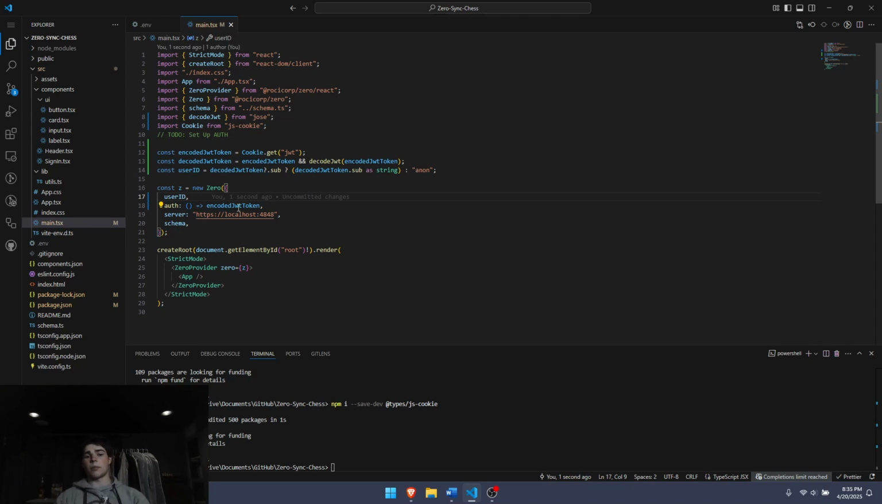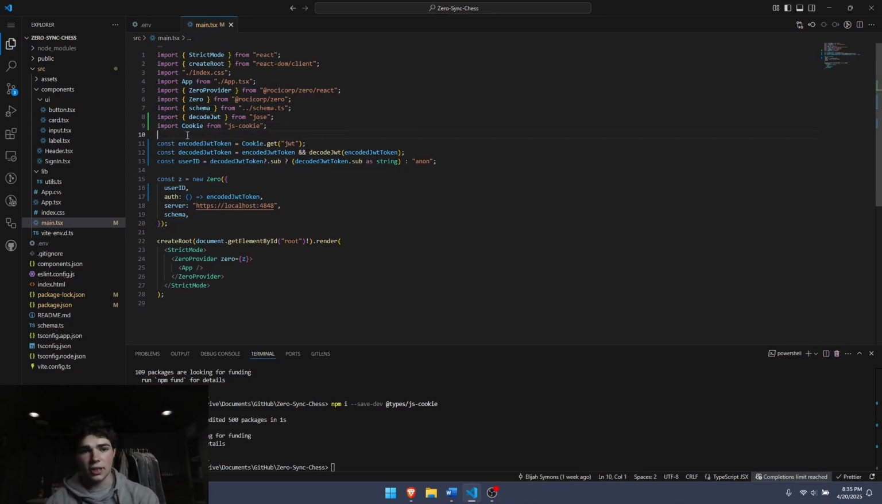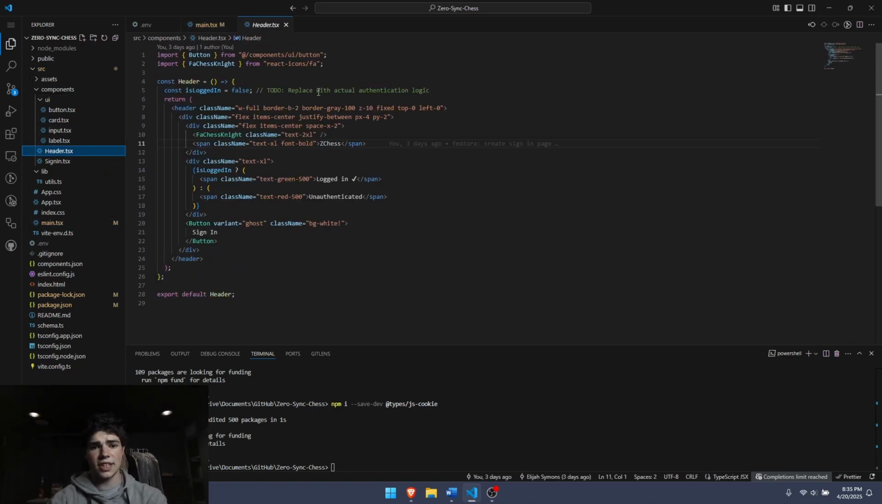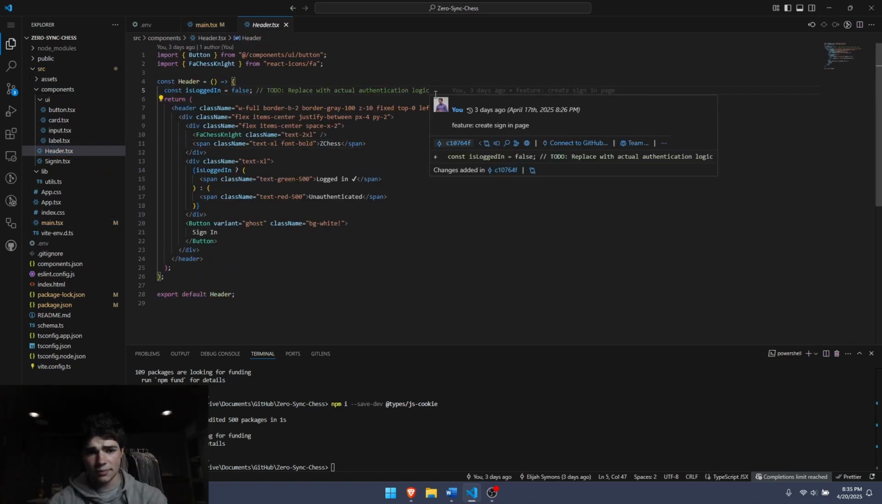Here we have our provider set up with the token we retrieved from cookie. We're decoding it if we can, and then we're getting our user ID out of that token. We're going to have to set up this token in our cookie, of course, and that's going to come just a few minutes later. For now, though, let's head over to header to really set up this authentication logic.